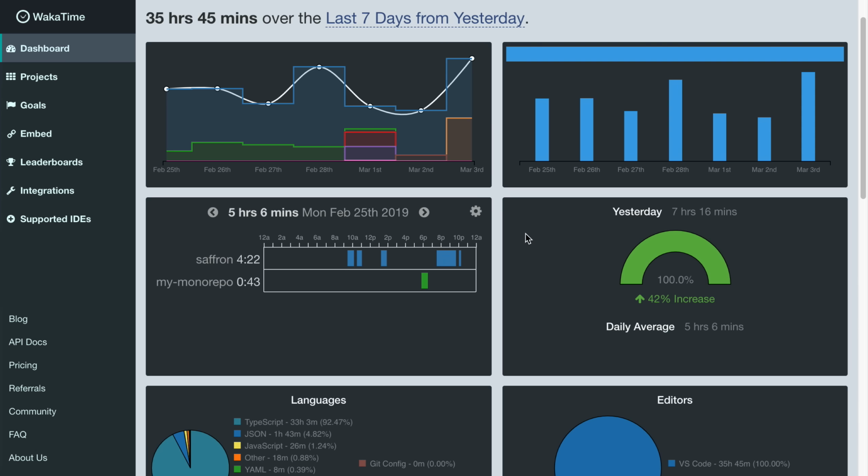Just to start off, we're going to be looking at some of the different graphs that WakaTime creates for us. You're going to see that overall in the 7 days I worked 35 hours and 45 minutes. This first graph breaks down the day and tells us each project I was working on and how much time I spent on it. Particularly this week, I had a big feature that I wanted to release in Saffron, so the majority of my time was spent coding on that.